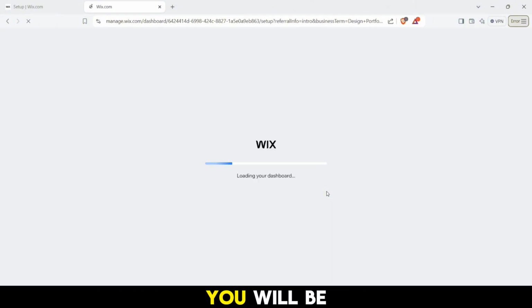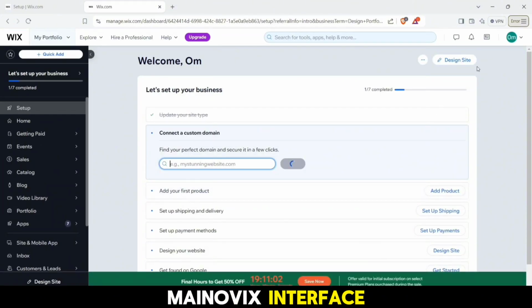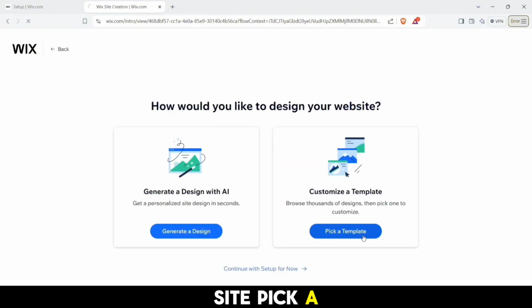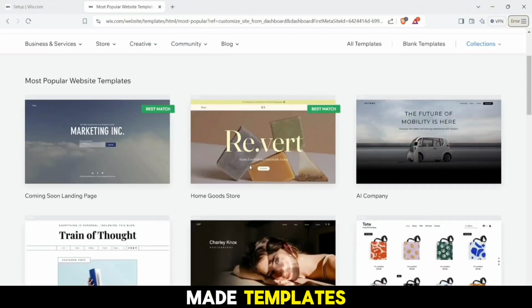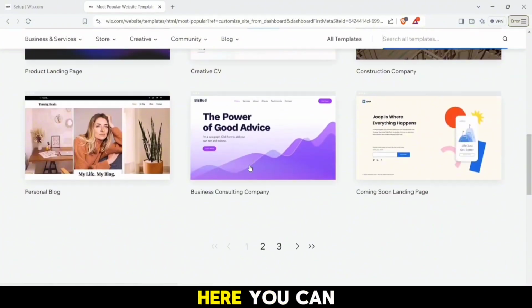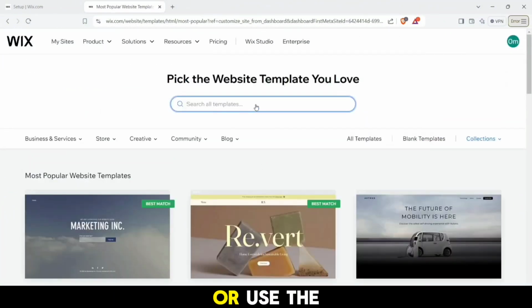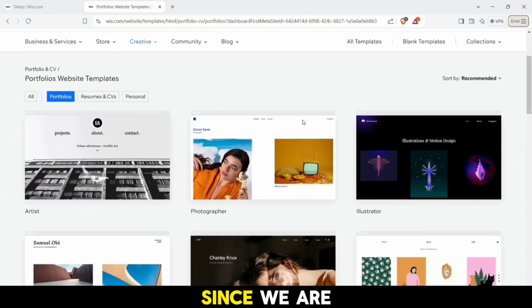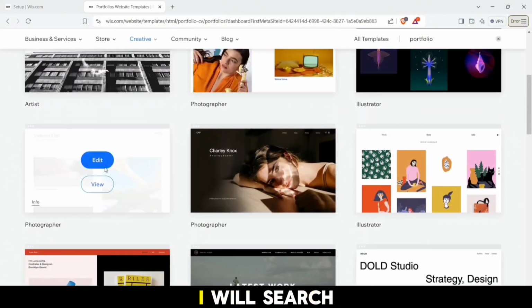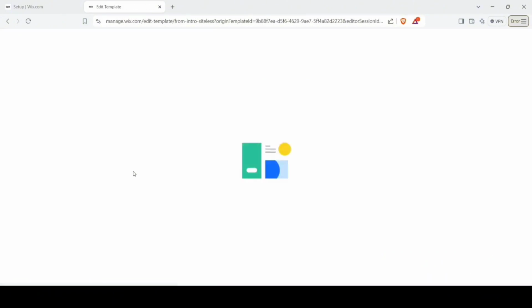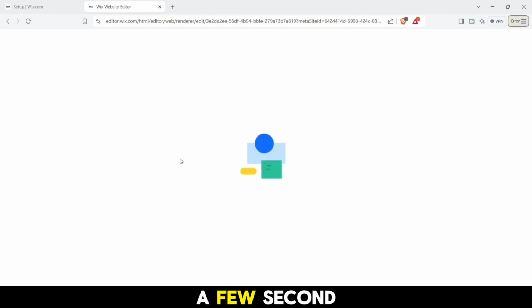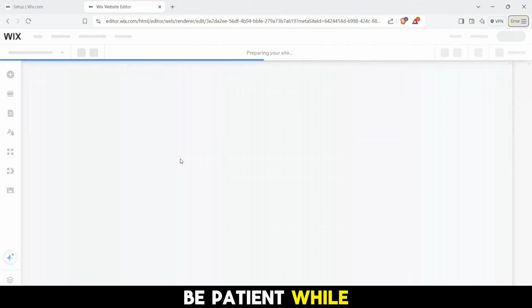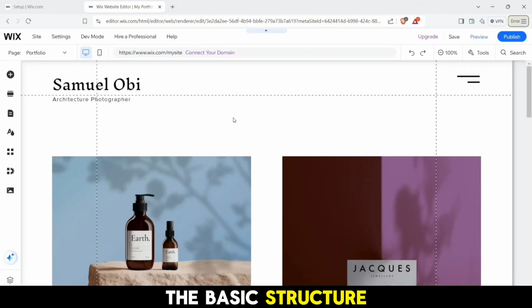Just like before, you will be redirected to the main Wix interface. Now click design site, pick a template option. Wix will show you a wide range of pre-made templates. Take your time here. You can either scroll through the templates or use the search bar to find a template that fits your style. Since we are making a portfolio, I will search for portfolio. Once you have found the perfect template, click edit. It will take a few seconds to load everything. Be patient while Wix sets up the basic structure for you.